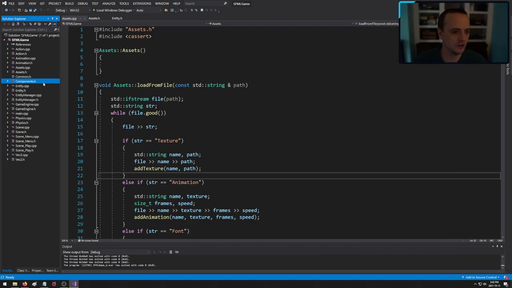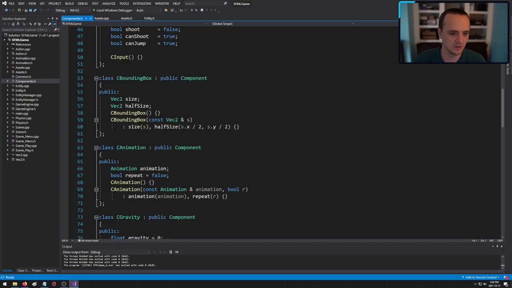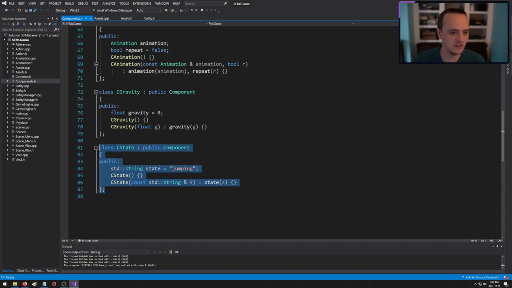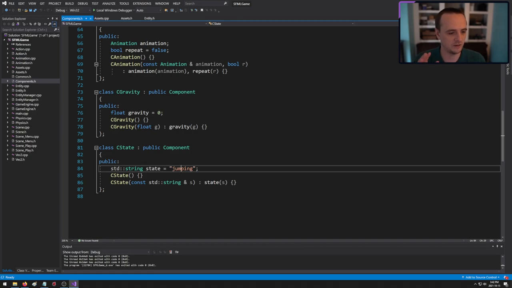So over here in components, a component for this assignment is, there's lots of different components, we have a state component. All this component does is it takes in a string. That string by default is just going to be jumping. You have to tell whether or not Mega Man is in the air, whether it's standing, or whether it's running. You can use jumping for that, you can use air, you can use whatever you want.